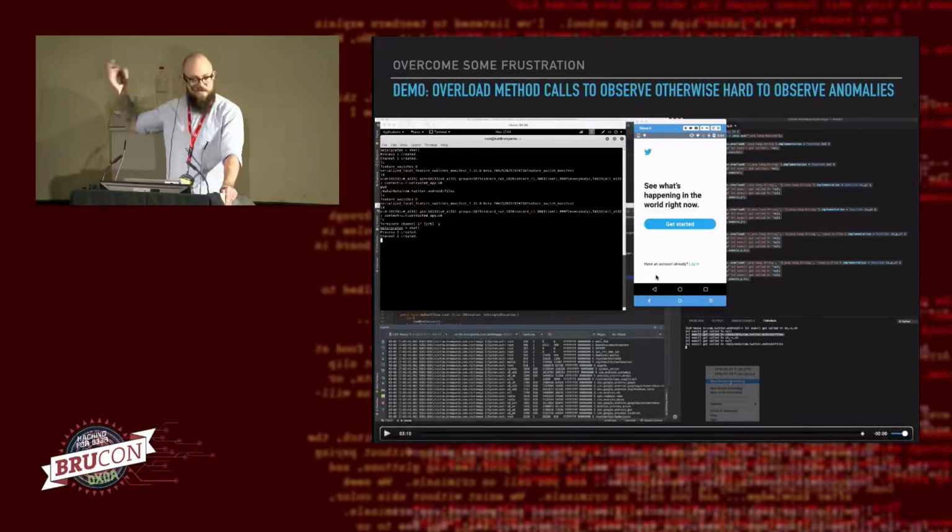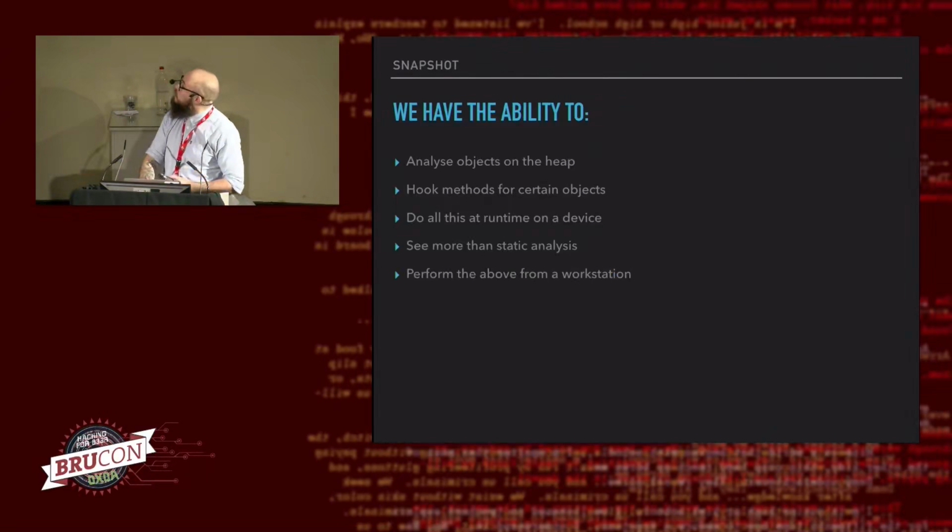Typically, it's not the kind of stuff that you would want to see on your device, but you can go ahead and see it at any time. So if we just take a snapshot at this point in time, we have the ability to analyze the objects on the heap. We can hook methods for certain objects and method signatures. We can do this all at runtime on a device. So no need to take memory snapshots, take them offline and process HPROF files or Volatility snapshots.